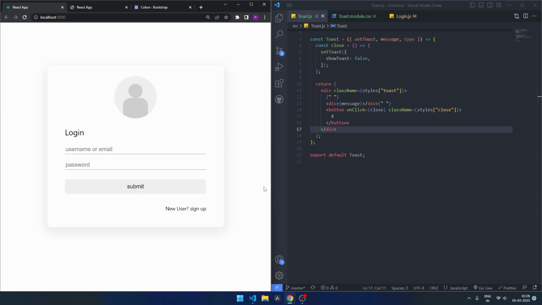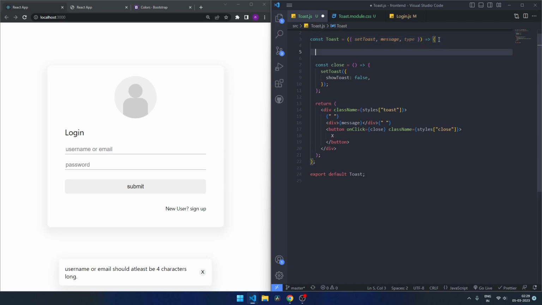It works fine, right? We also want the toast to automatically close, and we also need the toast to have some transition. So right now when we hit submit, the toast appears suddenly. It doesn't have any transition, right? So we'll give this some transition. And how we'll do it is we'll have the opacity state.